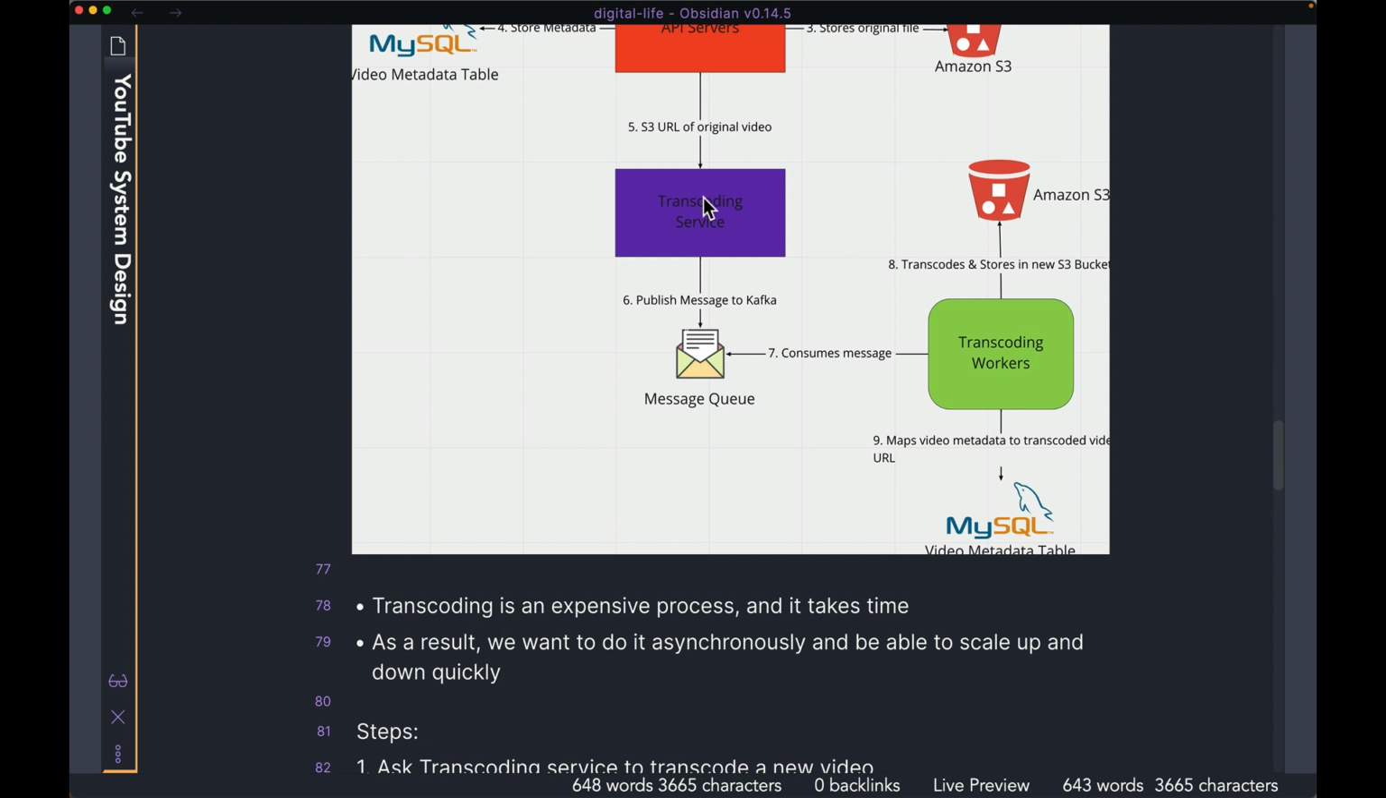Not only will your client need to wait for a long time for this to happen, but it can also run into different timeouts and different errors if your transcoding service is taking too long. So you want to make the whole process asynchronous so that your other services don't have to wait for this transcoding to finish.